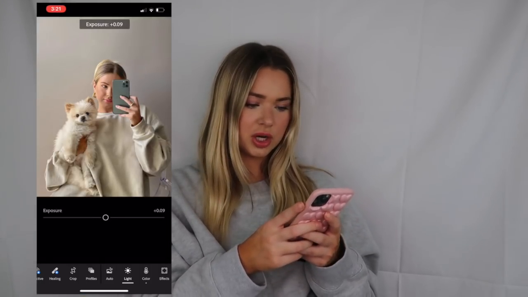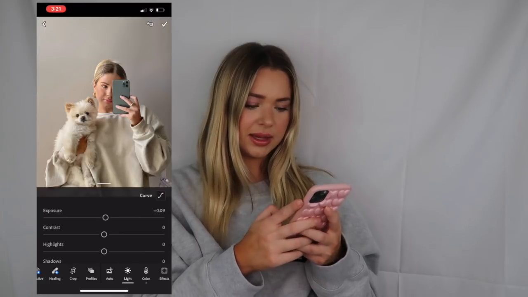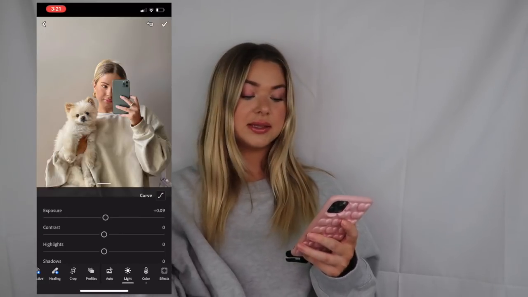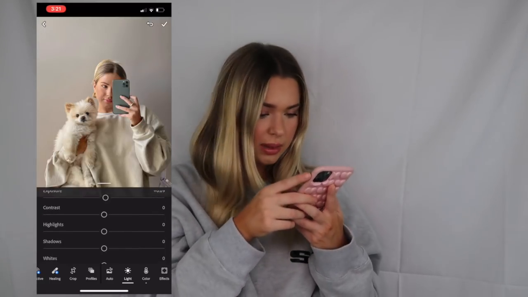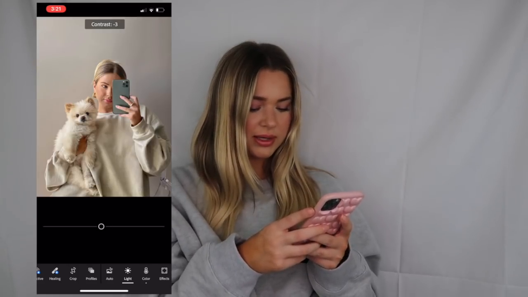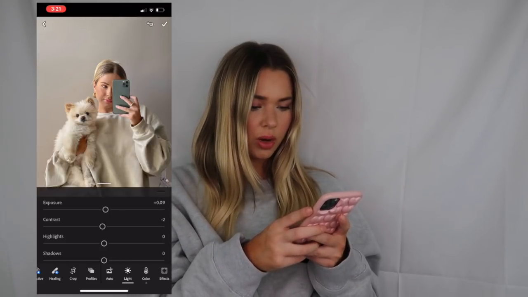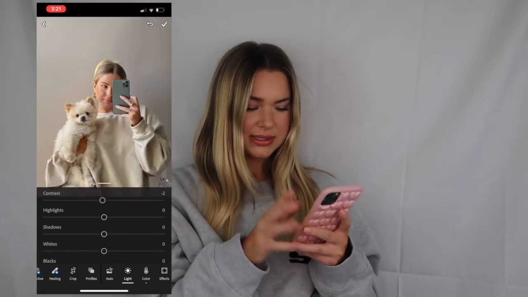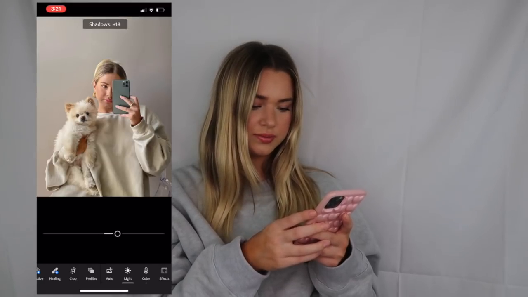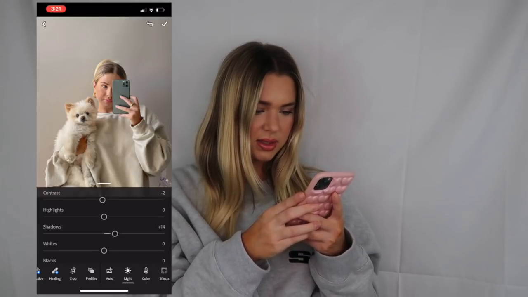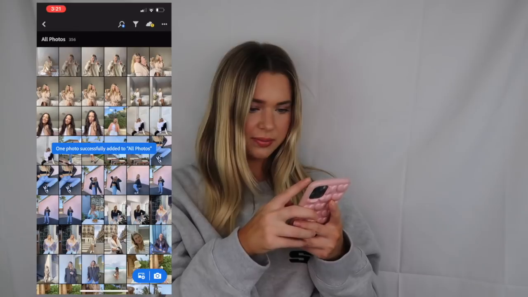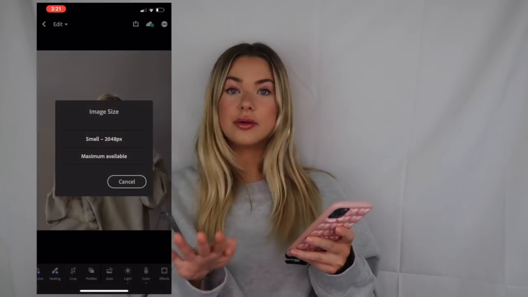And then we're going to hit light, and I'm just going to turn up the exposure slightly because I do like my photos bright. That's one thing, is I always like my photos nice and bright. So we're going to turn up the exposure. We're going to turn down the contrast a tiny bit to -2. And then we're going to turn up the shadows once again, and we're going to put those at +14. So that is it for my Lightroom.